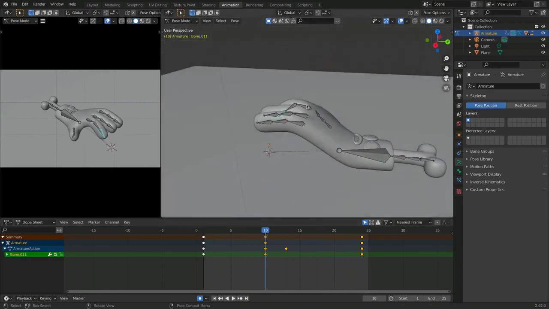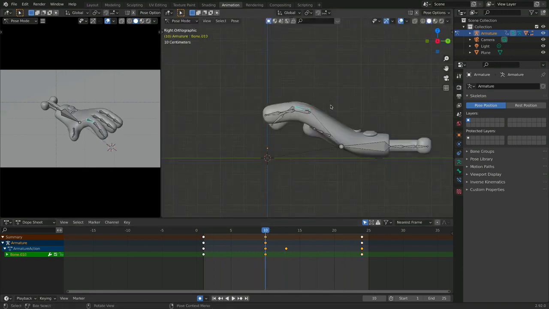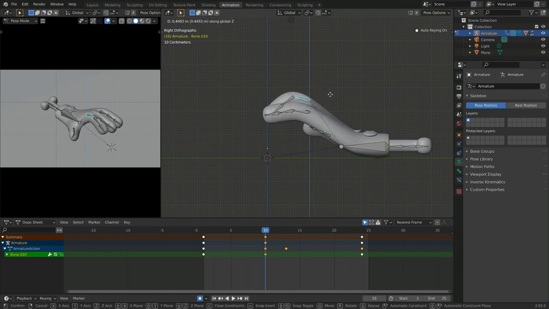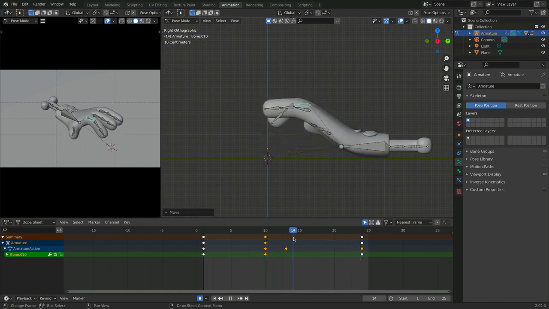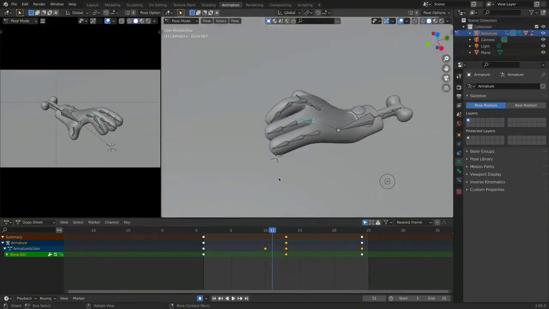And maybe we can go and even move this a little bit higher, so we can press G and Z to pull this up a little bit more. And now it's going good. So now we can go and focus on this middle finger.